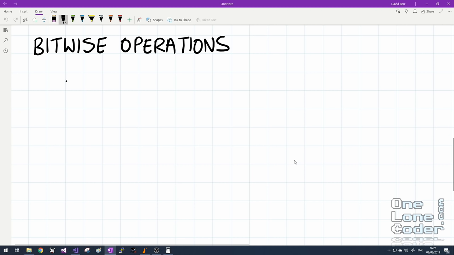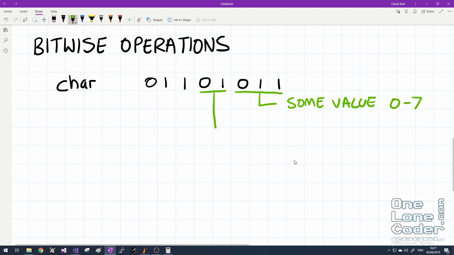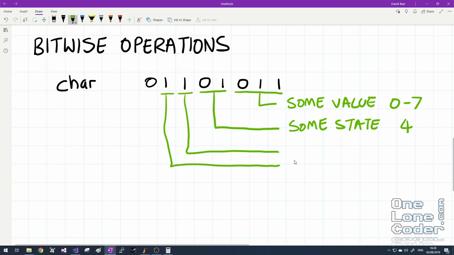So, for example, in C++, we're used to a char being an 8-bit data type, 1 byte. But whereas you and I may look at that as being a numeric value, hardware may look at that a bit differently. Within this 1 byte, there may be lots of different types of information. Perhaps these 3 values at the bottom are used to represent some value in the range 0 to 7. Perhaps these 2 bits in the middle represent some state, of which there are only 4 possible states to exist within. These 2 next bits may only need to be simply bits. They just control switches in the hardware.